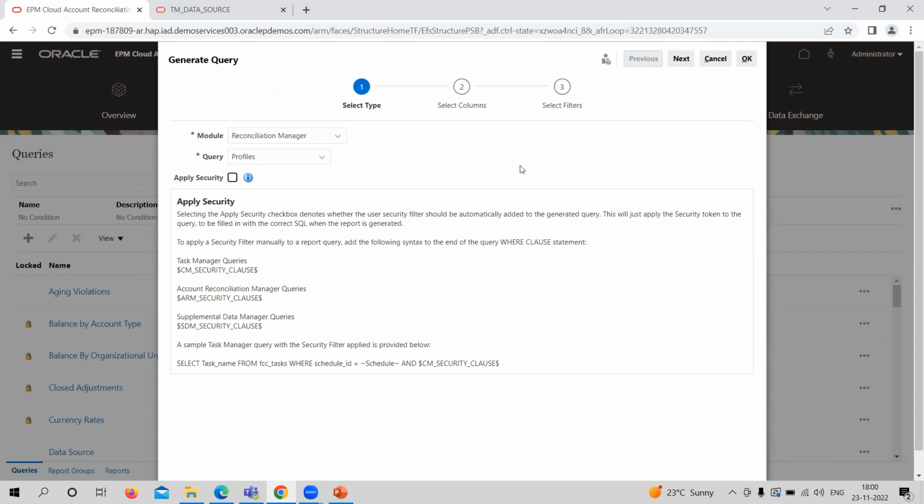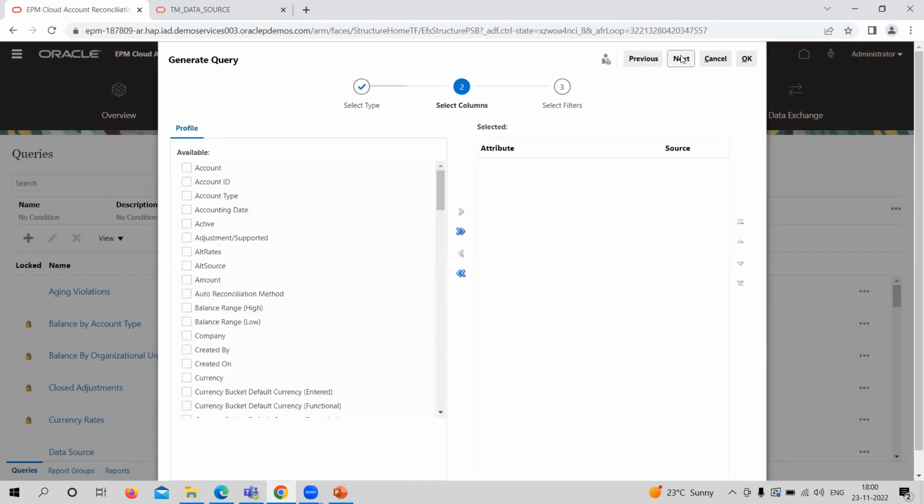So this is how I am selecting the type of query. Now moving to the next step, I'm going to select the columns. What are the columns I require for this new type of custom report which I'm going to create? Here I am going to select the attributes for that particular profile.